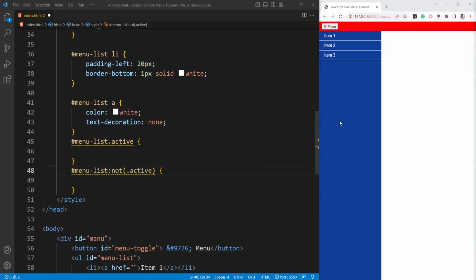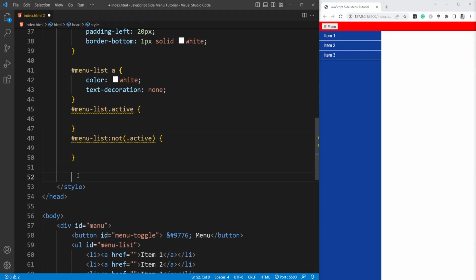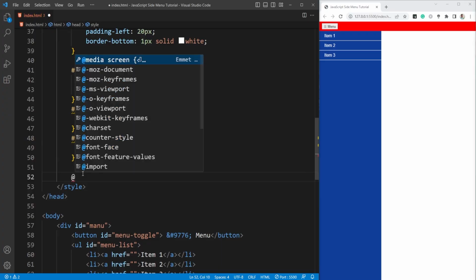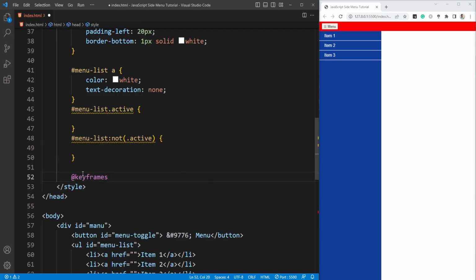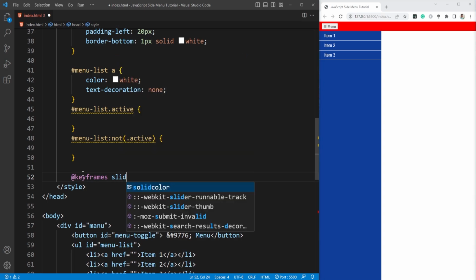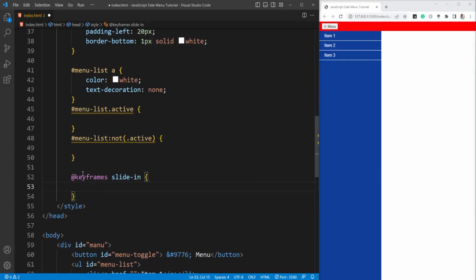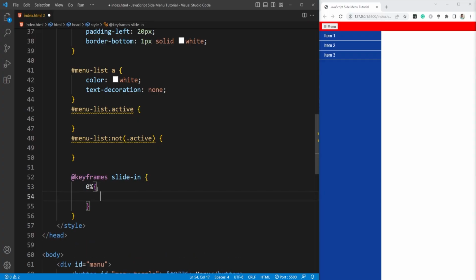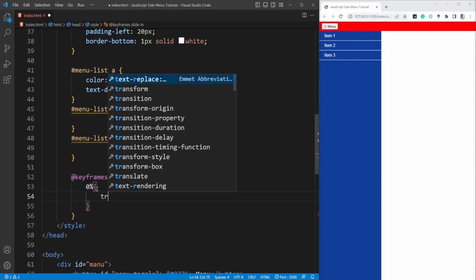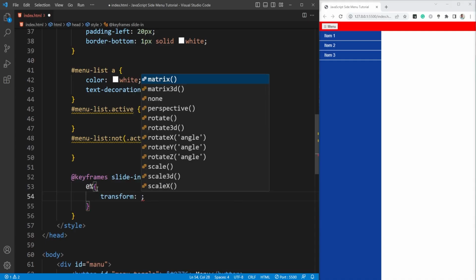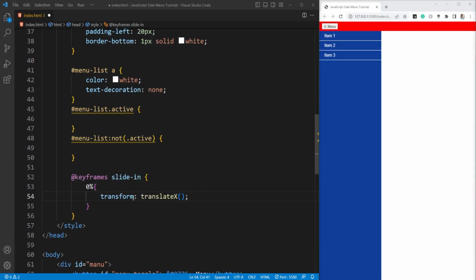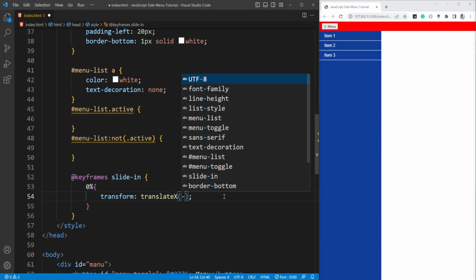And now we need to animate this menu section. For that, I'm going to create two different animations. So here I'm going to take keyframes. @keyframes, and our animation name is slideIn. Then inside the curly braces, at the starting of this animation, so 0%, inside the curly braces, here I'm going to use the transform property, transform translateX. At the 0th position, I want to remove the whole menu out of this page. For that, here I'm going to use -100%.